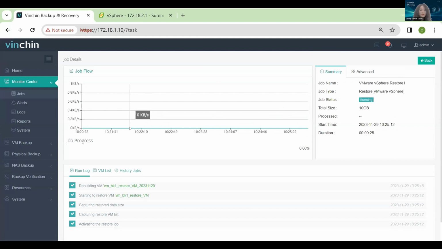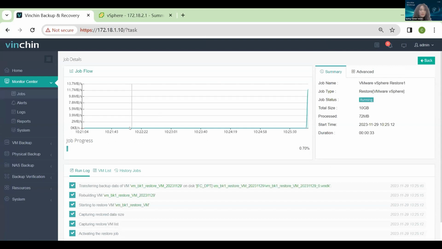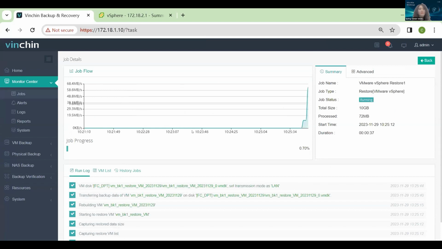And after this job finished, we can also go to the VMware platform to see if we got this virtual machine there. So that's the first scenario to do the migration by using full VM restore.